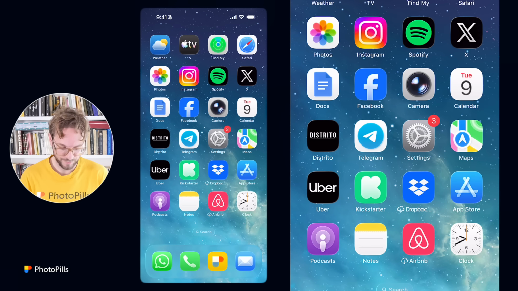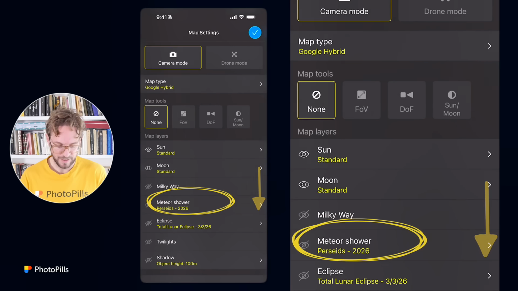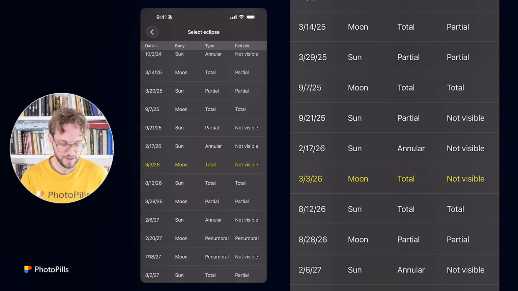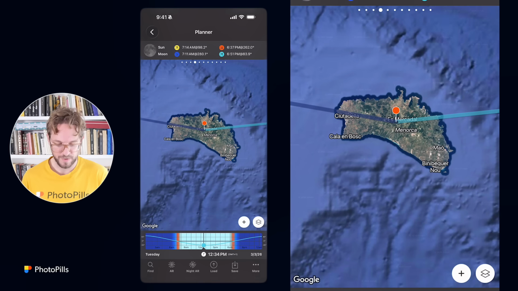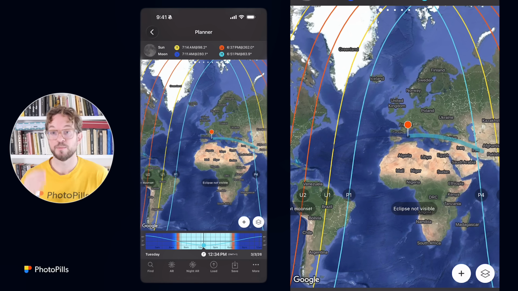To plan the shot, go to PhotoPills, tap on Planner, and now tap on the Maps Layers button and tap on the Eclipse layer and choose the eclipse you want to plan, in this case the total lunar eclipse that happens on March 3rd, 2026. Tap on the eclipse, go, then here, before I go back to the map, I'm gonna switch off the Sun layer, I'm gonna leave the Moon and the Eclipse layer on, go back to the map, and now if I zoom out on the map, I'll see where on Earth the eclipse will be visible.